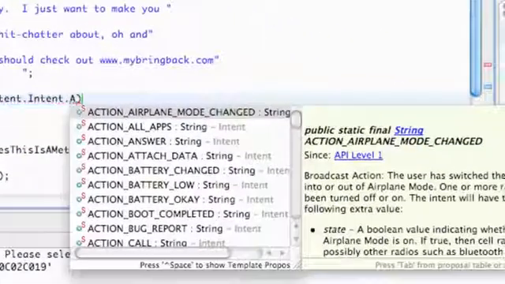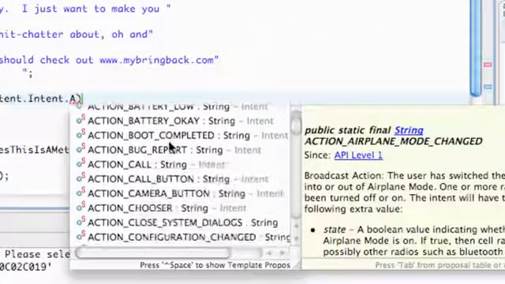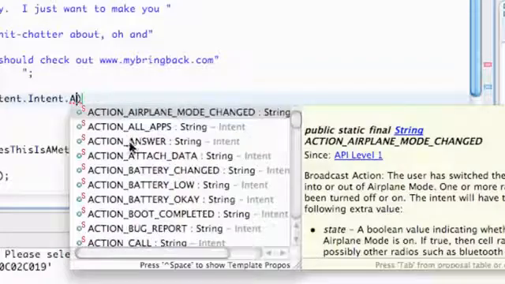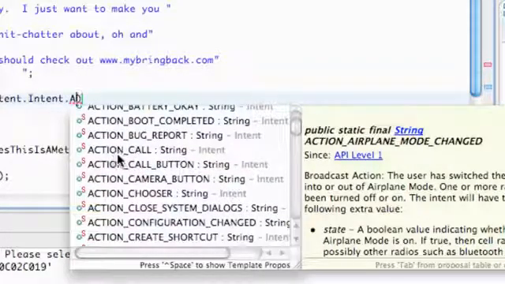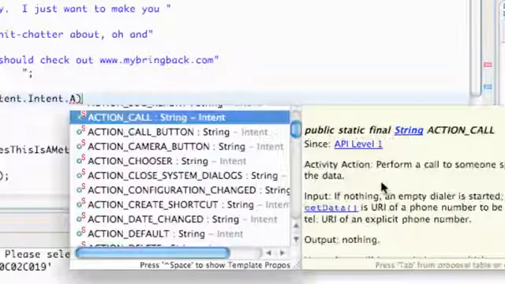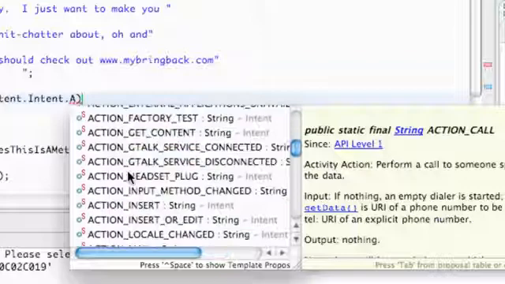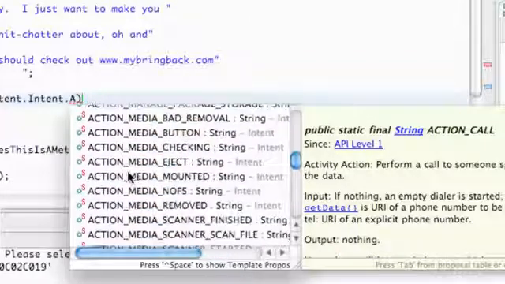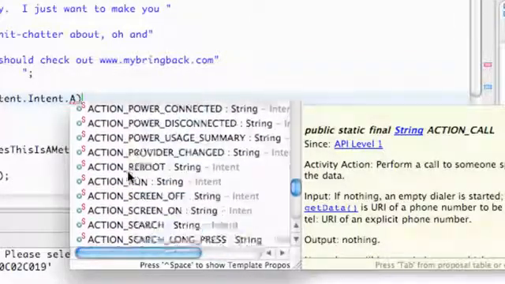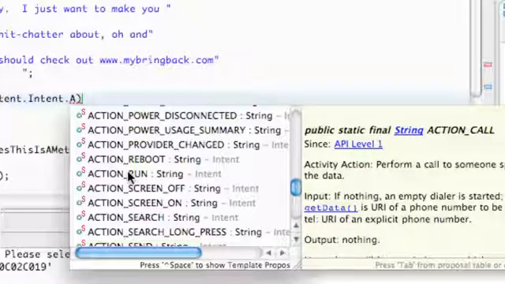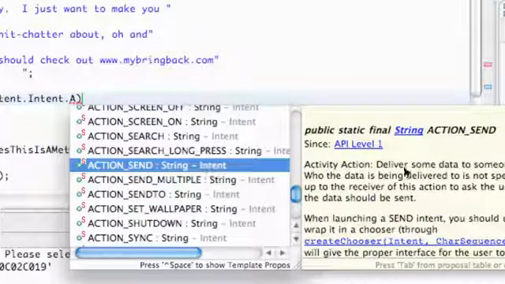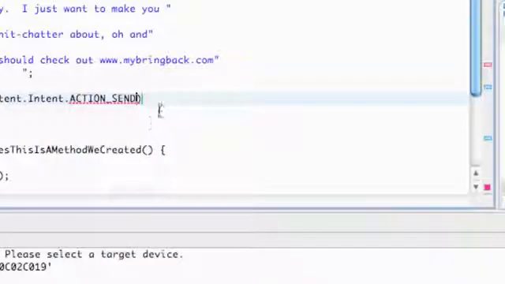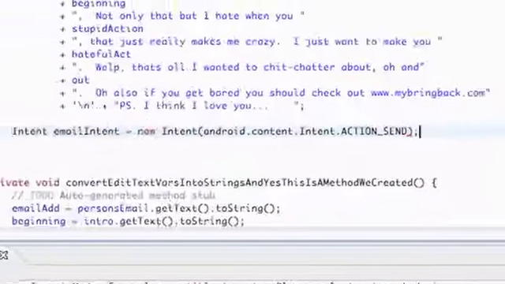dot ACTION_SEND. And you have some of these other actions that you can call, such as ACTION_ANSWER, or CALL, if you're going to call someone. And again, you can click on them and see what they do. I just wanted to show you guys that we can use some intents to start up some applications that the phone has. And this one is going to be called ACTION_SEND. It's going to deliver some data to someone, as you can see. So we're going to pick that and just end the closing statement.